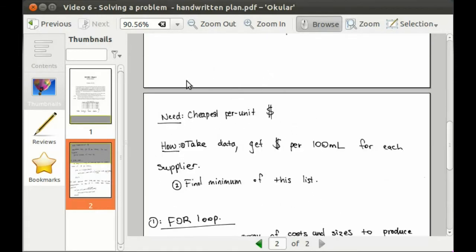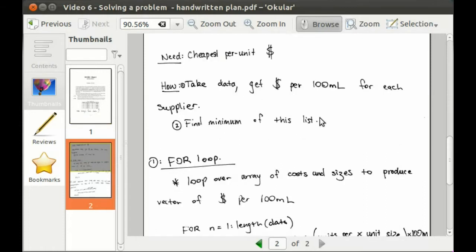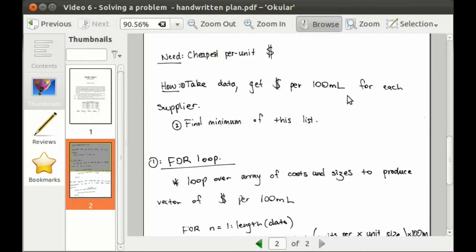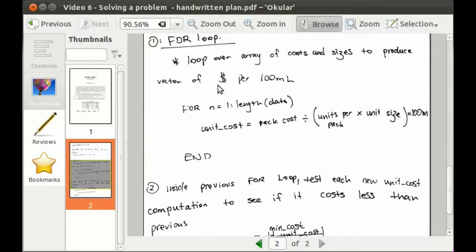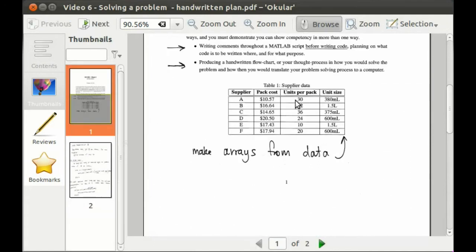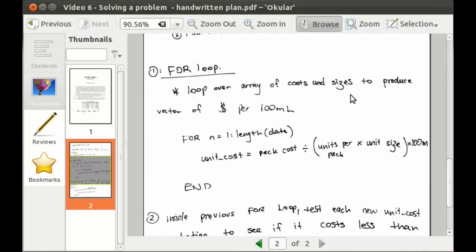You need to figure out what exactly you want from the problem, and this is the cheapest per unit cost. To get to this result, we need to take the data given, and we need to get the dollars per 100 mil for each supplier, and we need to find the minimum of the list. To do the first part, I've decided to use a for loop, as we've covered in week 2 so far. So we're going to loop over the array of costs. I'm going to produce an array from this data. So we need to loop over it, and for each supplier we need to use the costs given and the unit package data given to get a unit cost for each supplier.